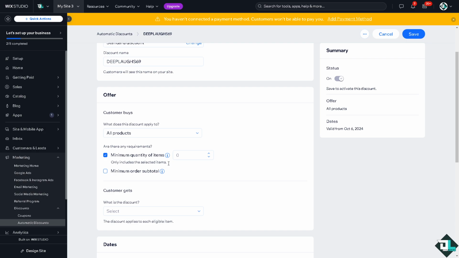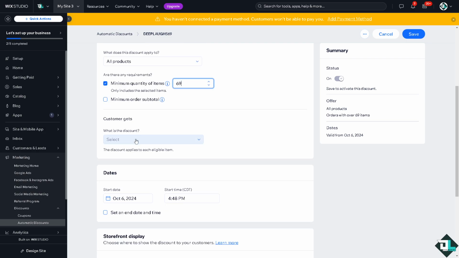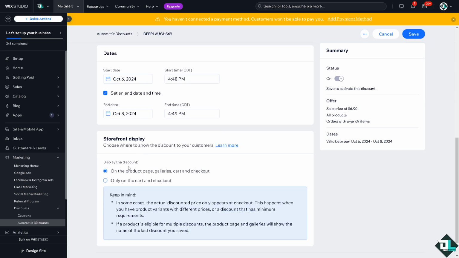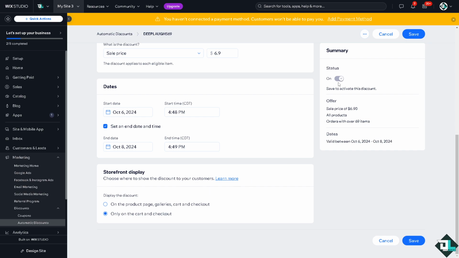You can put in the minimum quantity of amounts. For example, that's going to be like 69 items. And is the discount going to be an amount off? It's going to be a sale price, wherein you can put in the sale price here because we are running a sale. You can set an end date and time. That's all up to you. Is it going to be on the product page, galleries, cart and checkout, or only on the cart and checkout? I'll leave the discretion to you. Once you are happy with that, all you have to do is click on save.